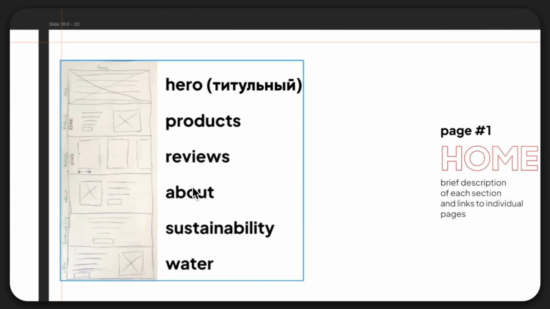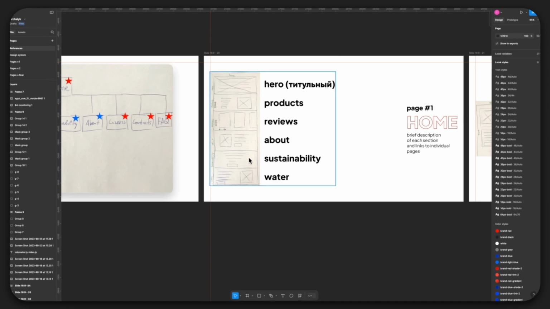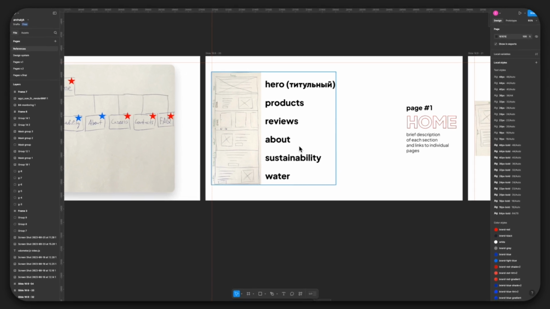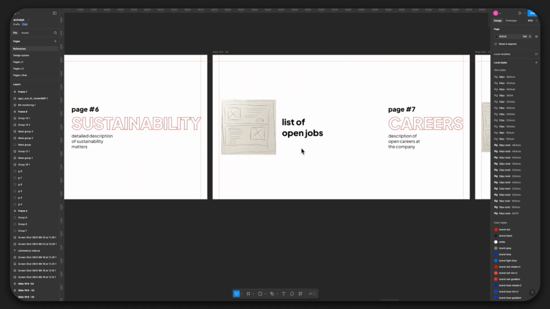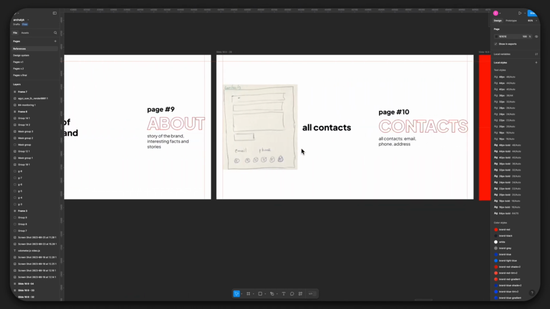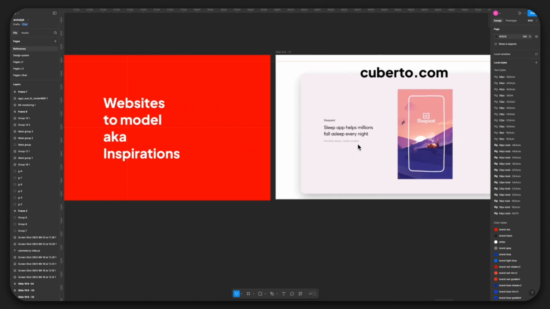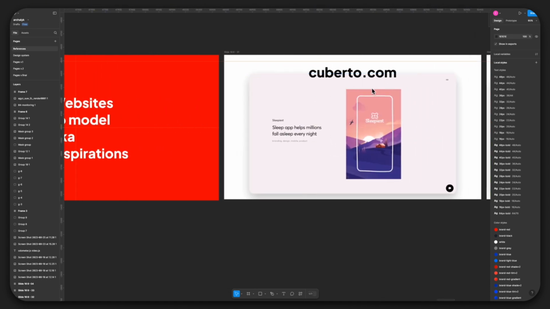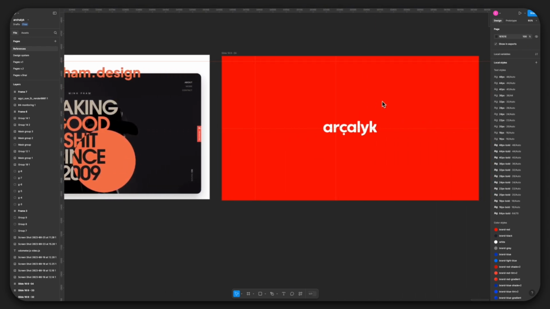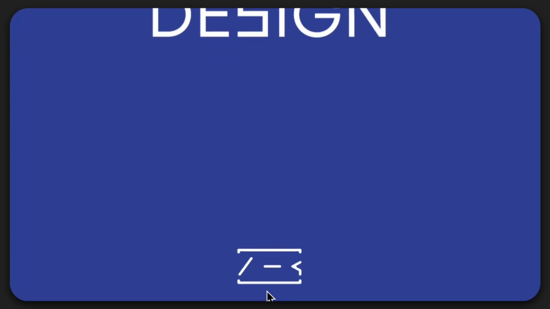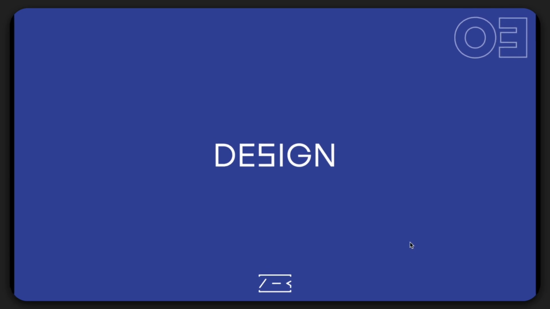Next, I decided to make the wireframes of each page, at least the first iteration. So categories, category, product, water, and so on and so forth. The websites we took inspiration from were Cuberto, Dayweb, and Minfam Design. Then we showed this to the Archalyk company, and they decided to go with us.